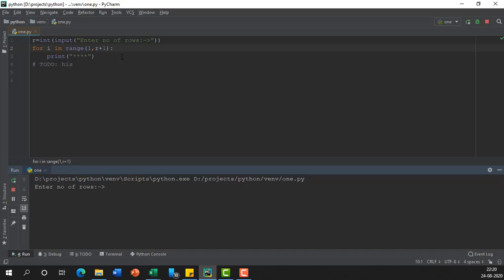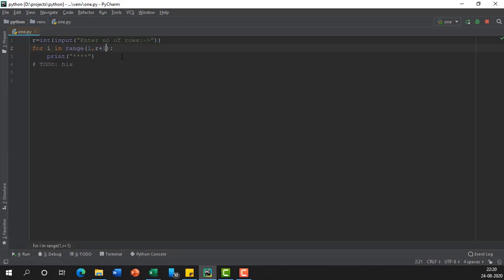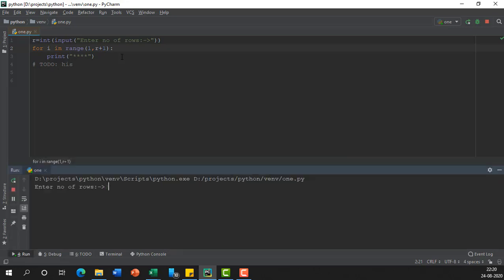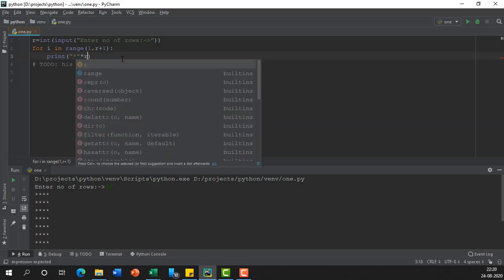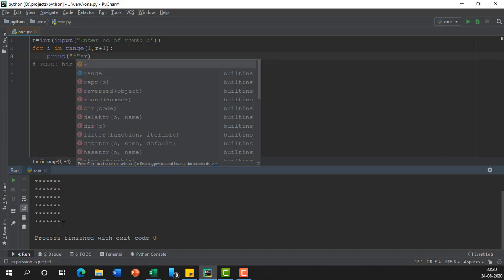One more time, this time I'm going to specify, let's say, 10, and then you can check it out. I'm having 10 rows. What if I want 10 rows and 10 columns? One way of doing it is really simple. Multiply by r. Let us run this program and check it out. Let's say this time 7 and hit enter. Now you can check it out. 7 rows and 7 columns.